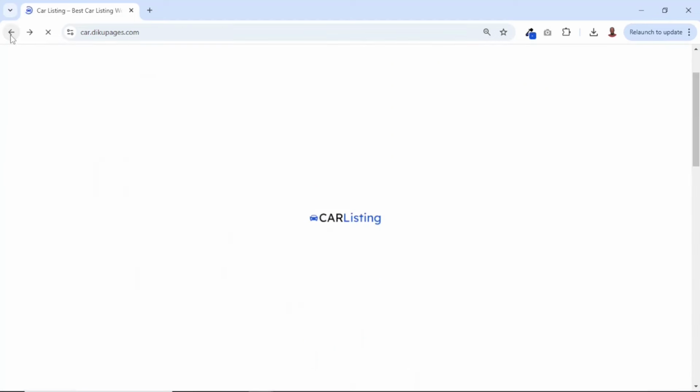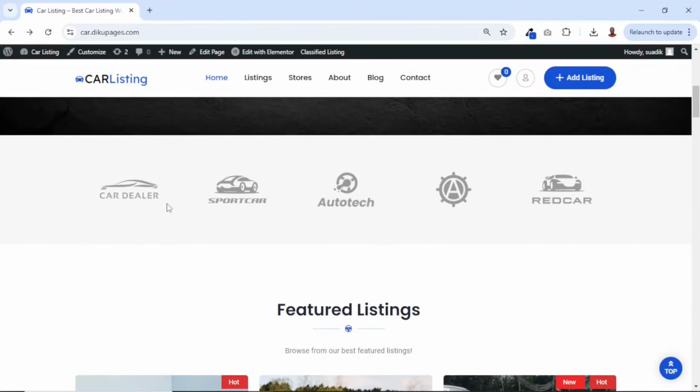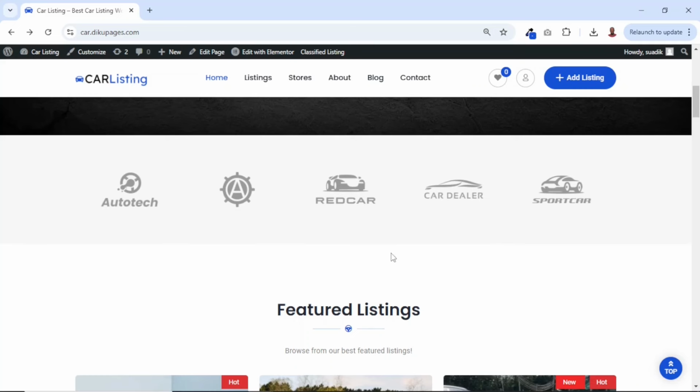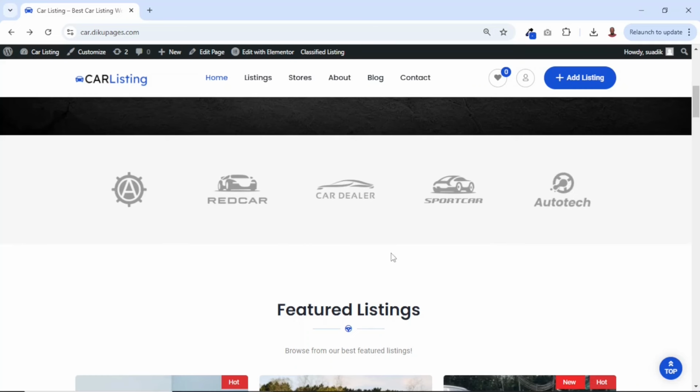Going back to the home page and scrolling down, the next section is where we have brand logos. This is where you can add logos to some of the notable vendors you'll be dealing with.